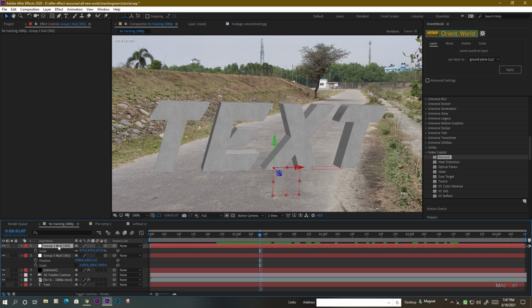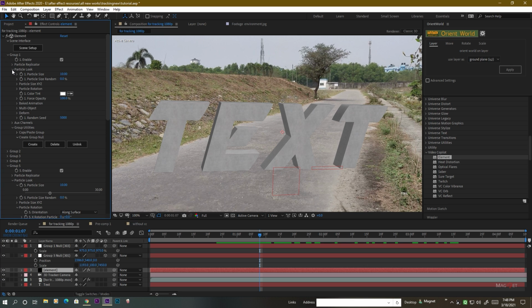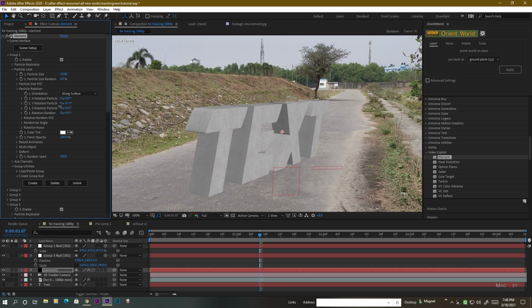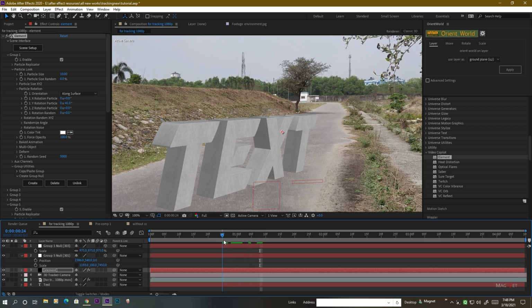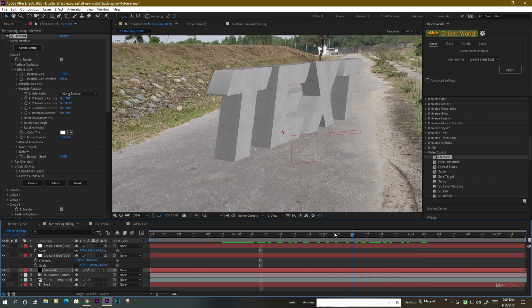And now we also rotate this. So group number 1 and the particle look option here, and go to the particle rotation and rotate the Y axis value. Okay, so you can see the tracking is so nicely done.